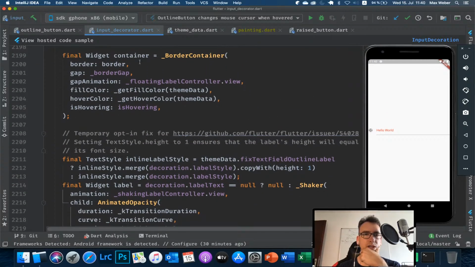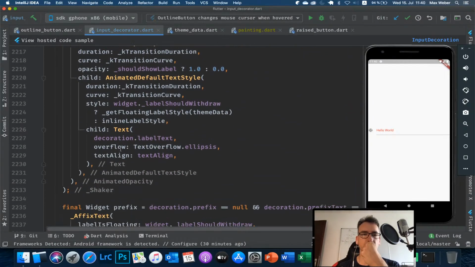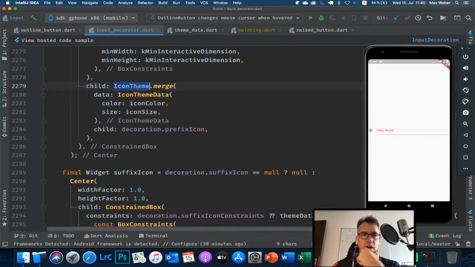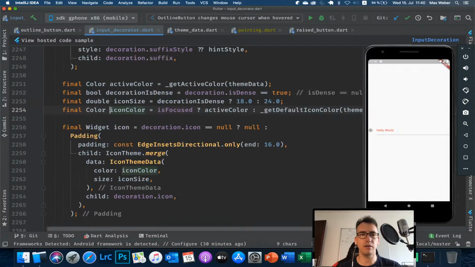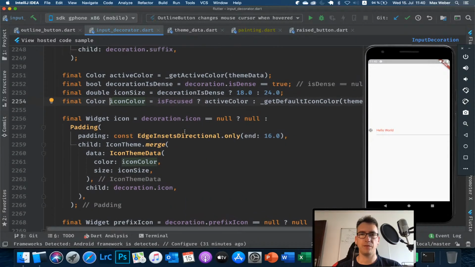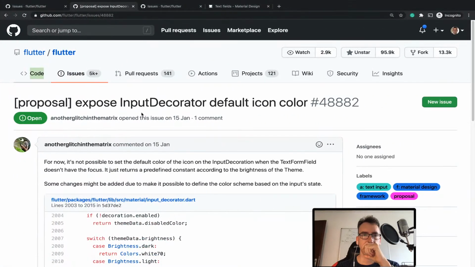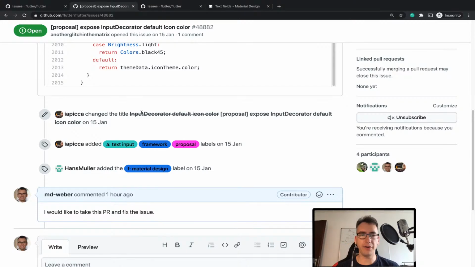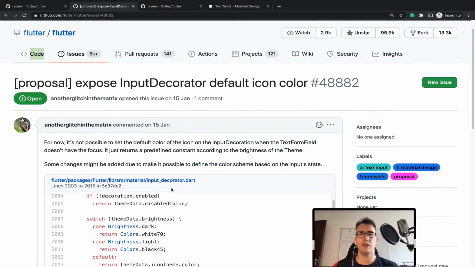Here's where it's getting built. So here's the widget container, the animated opacity, the text, some FX text, center widget, icon theme merge, and here comes the icon color into place. So we have more than this, right? Is the error even a problem at the moment? I would say yes, but I think it is not a problem regarding this issue here. And to keep it a bit smaller, I would not add that yet. I would create a different issue with that, I think.